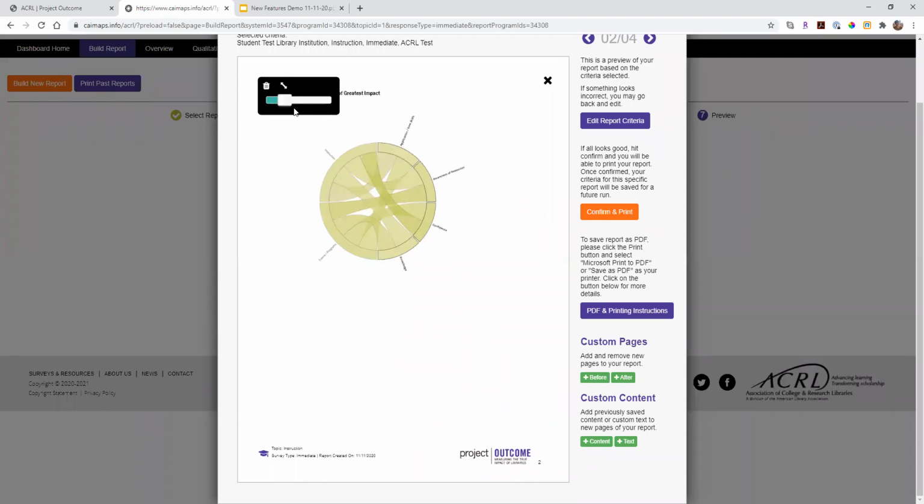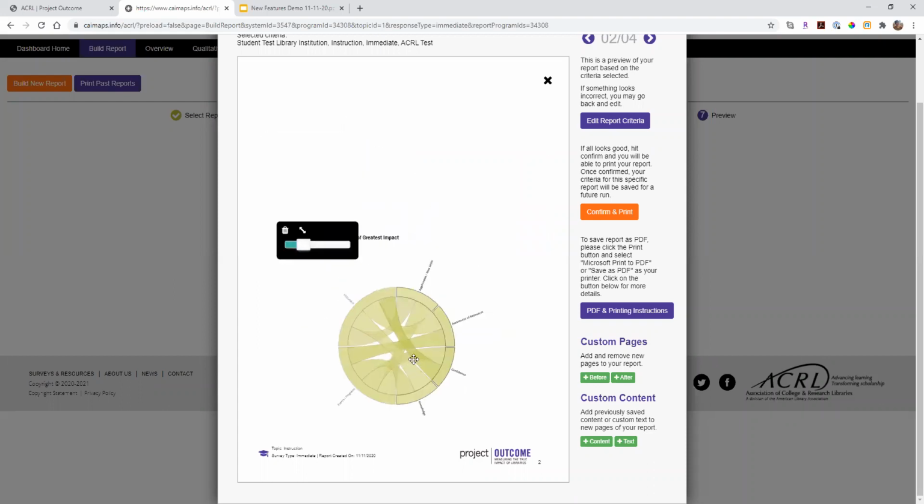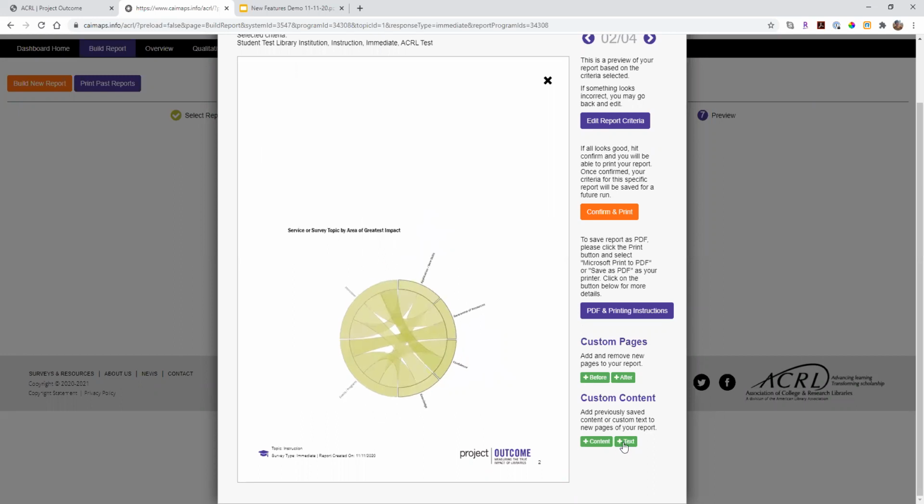And you can also move it around on the page wherever you would like it. So I'm going to put mine at the bottom. And then I'm going to click on the next custom content area, text, to add in my custom text.